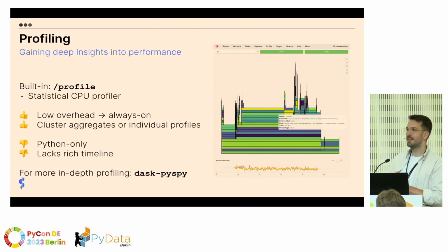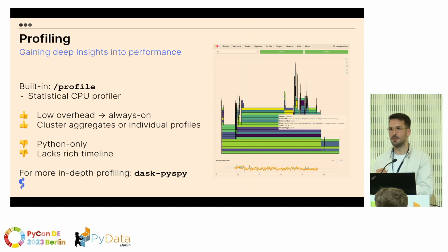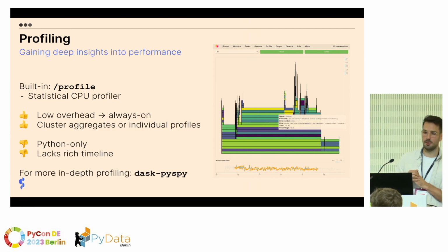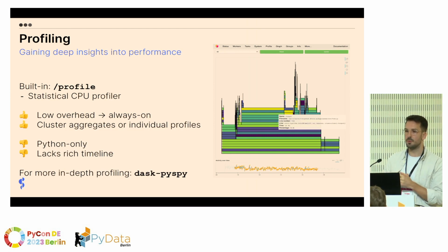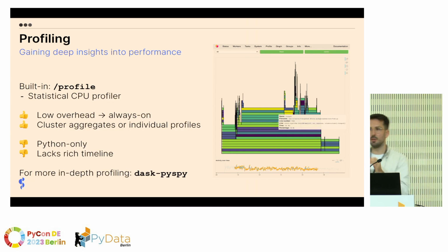Now, profiling, we just saw the first plot there. This is the one thing you probably won't get around if you really want to dig into performance analysis of your systems and of your workloads. For this in Dask, we have a built-in profiler at the /profile endpoint. This is a statistical CPU profiler, so it's far from perfect. But it's great because it's low overhead, so it's always on. As soon as you suspect something to be fishy about performance, you can just take a look at this.